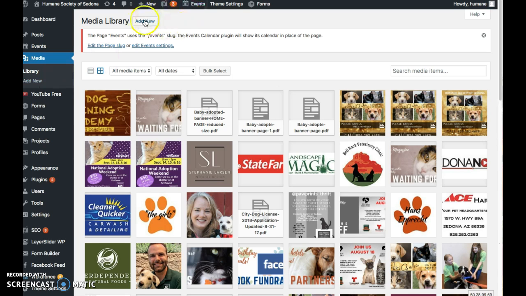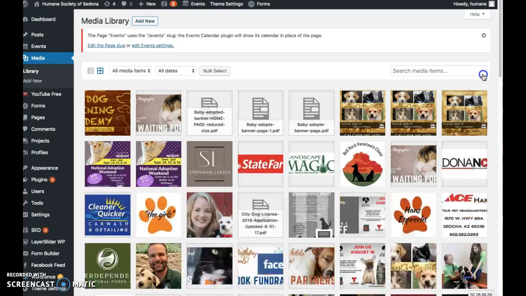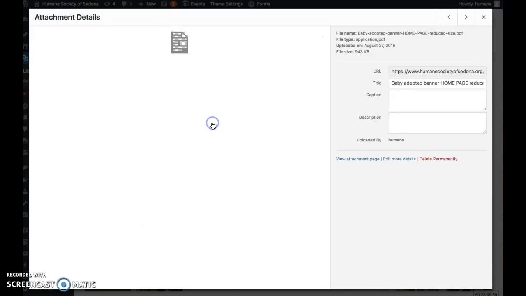And if you're adding a new document, you just hit Add New, drag and drop the PDF file to here. I'm not going to add anything new to the Media Library right now, but here's what I will do. I will go into one of these PDFs that are already here, because after the PDF uploads, what you want to do is click on the PDF to get to this detail page, and you want to copy and paste this entire URL. This is the actual link to the PDF that you're going to use on the page when you edit the link.